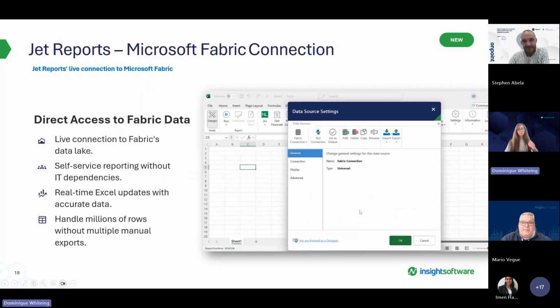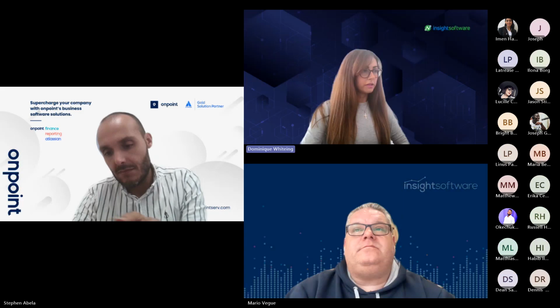Yes. Fantastic. Okay, so this one's great for those of you who are using Microsoft Fabric as your data platform. Jet Reports connects directly into it. This means that you can handle massive amounts of data, millions of rows, without the usual Excel limitations. So this means your team will get self-service access to all that Fabric data through familiar Excel formulas. So no technical expertise is required. So Mario, it's going to go back over to you to cover this one.